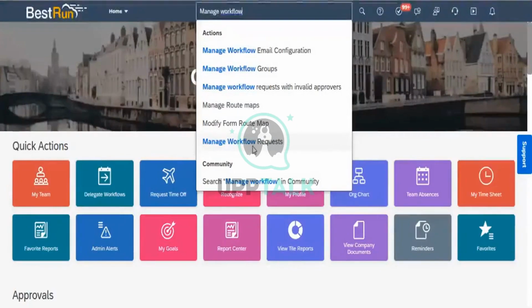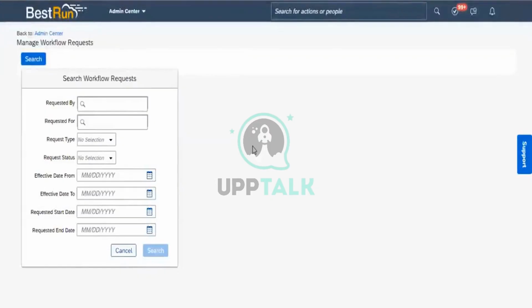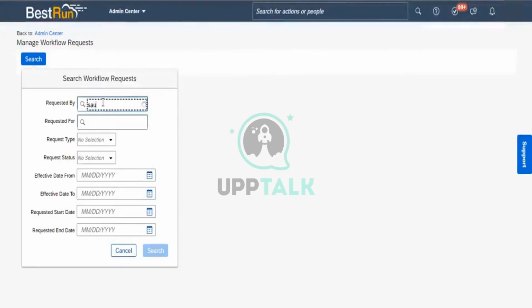When I click on manage work flow request, make work flow request, it will take us to the requested by, requested for, and requested type fields. It's always good to check by specifying the name. I have initiated it from my account, so I will specify the name here and click on search.